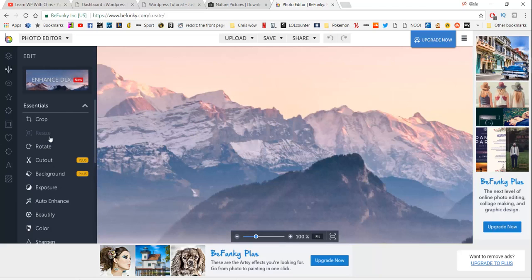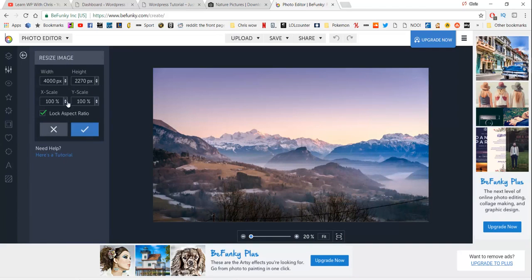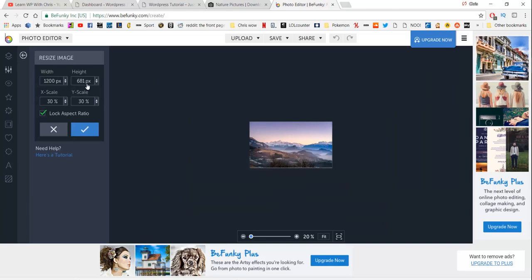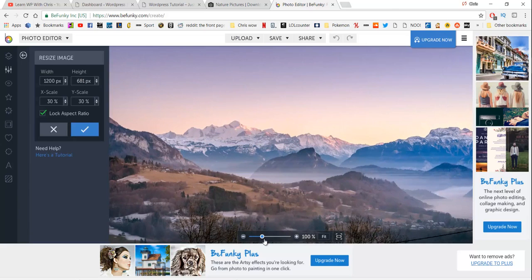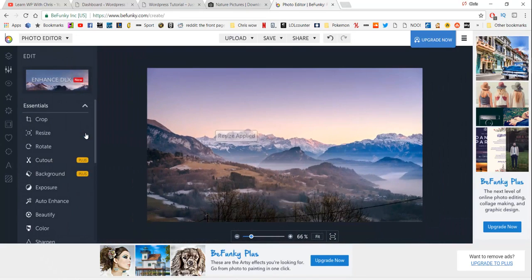So what we have to do here is just click on resize, and we're going to change the width here to 1200. And if I'm correct, it should resize the height as well. So if we go to 100% here, it's a much nicer sized image. So if we just click the tick once you're done, and now what we're going to do is add a bit of text to this as well.